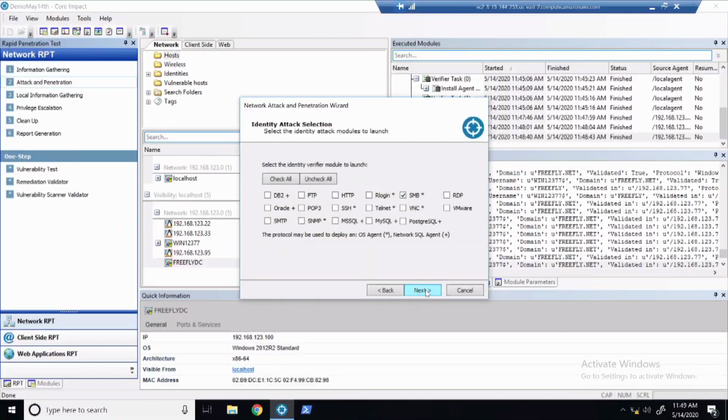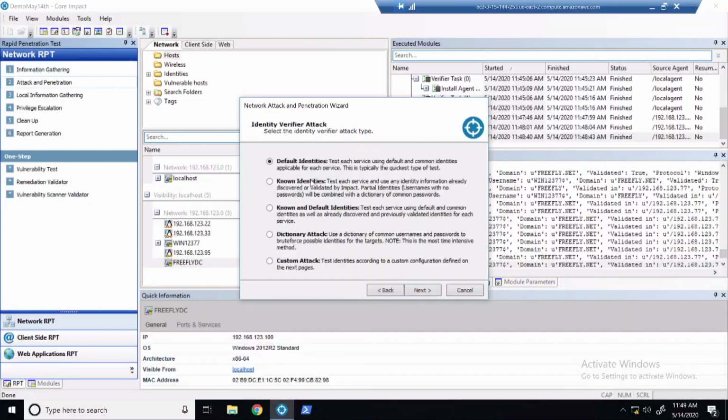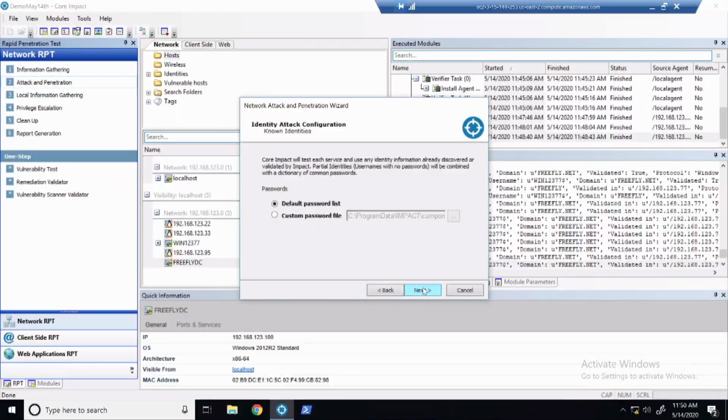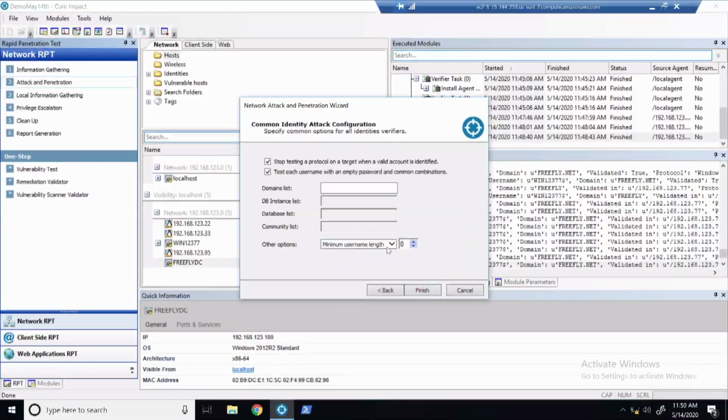So I'm just going to pick SMB again. And now I'm going to pick known identities, right? Because now I have validated identities that I've harvested from a previous attack. And I want to throw that back at this DC and see if I can get on that DC from there. Here's just an FYI.